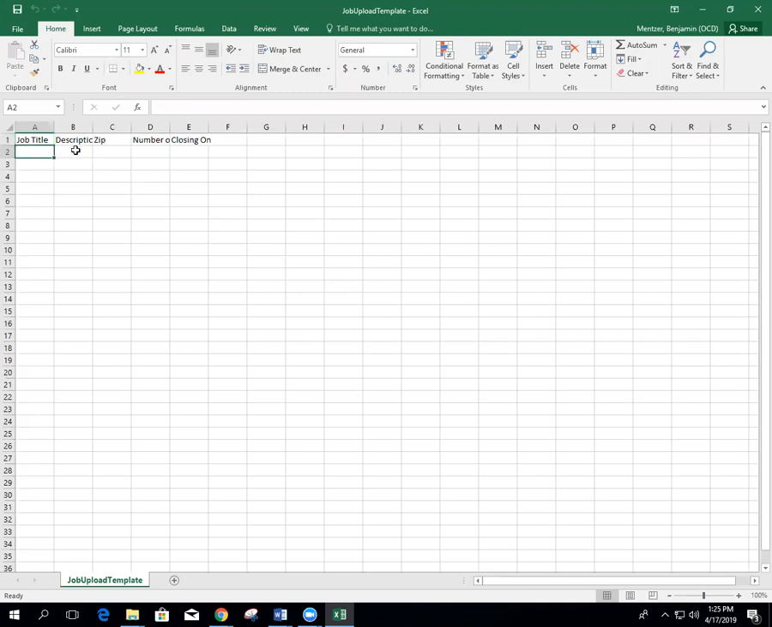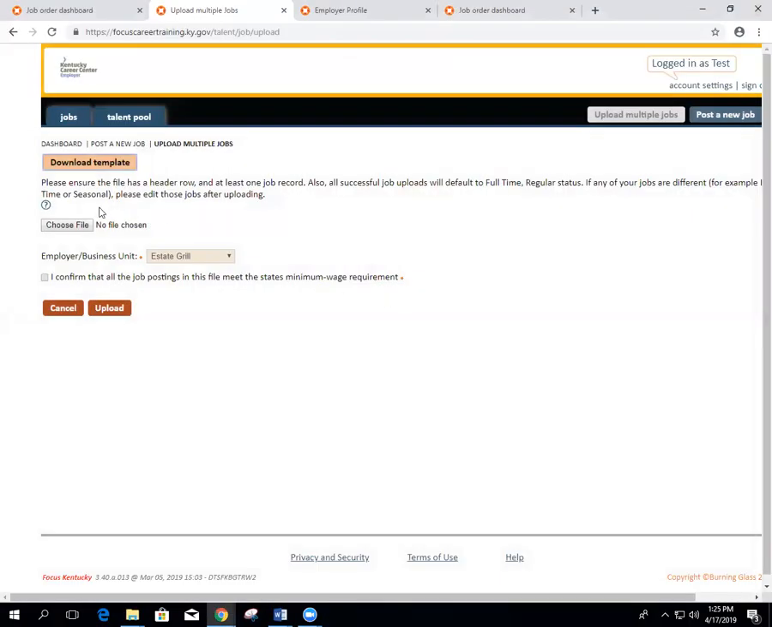You have to put a job title, paste a description in, put a zip code, how many openings, and when the job closes. So you have 5 columns here. For each job, you do a separate row. So you'd fill out all 5 columns for each of the jobs. Once you do this and you save it, you'd go in here, you'd choose the file that you saved.